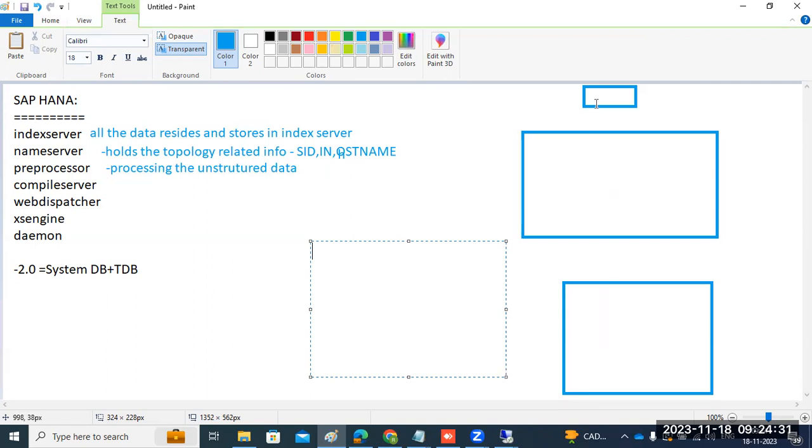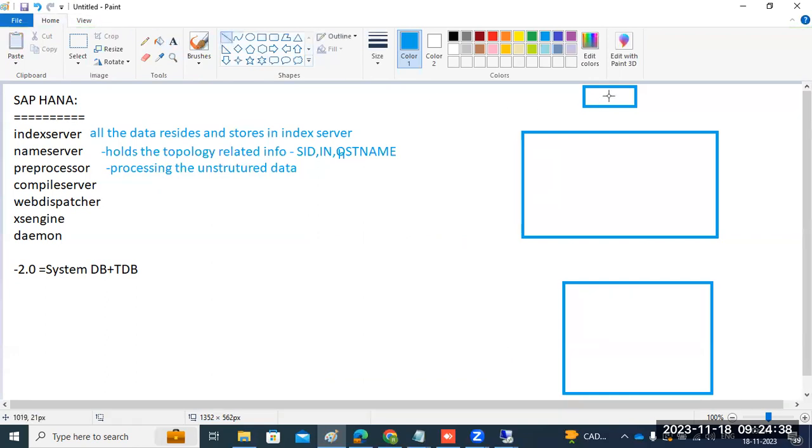So when data comes from the presentation layer to the application layer, then to the database layer, if the data is not in the structured format, the preprocessor will make it structured and help the index server store the data. Suppose you come home in an informal way, not in a structured format. The preprocessor takes it separately, makes it structured, then gives it to the index server to store. That is what the preprocessor does.